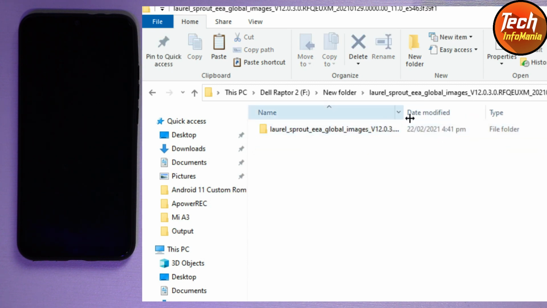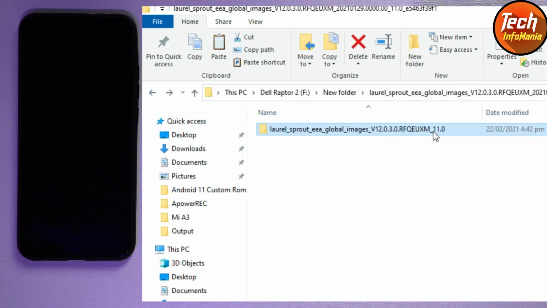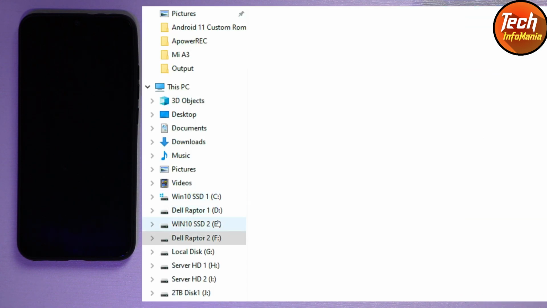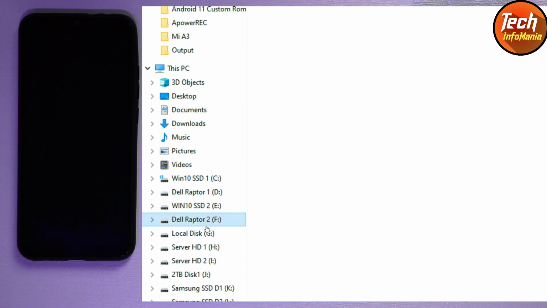You will see another folder here. Double click, open it. You must see all the flashing files. Go back and copy this particular folder from here and paste it to the main hard drive partition. That must be C, D, E or F or any option you have. Do not copy this particular folder on the desktop or documents. This must be on the main hard drive partition, not in a subfolder, right?